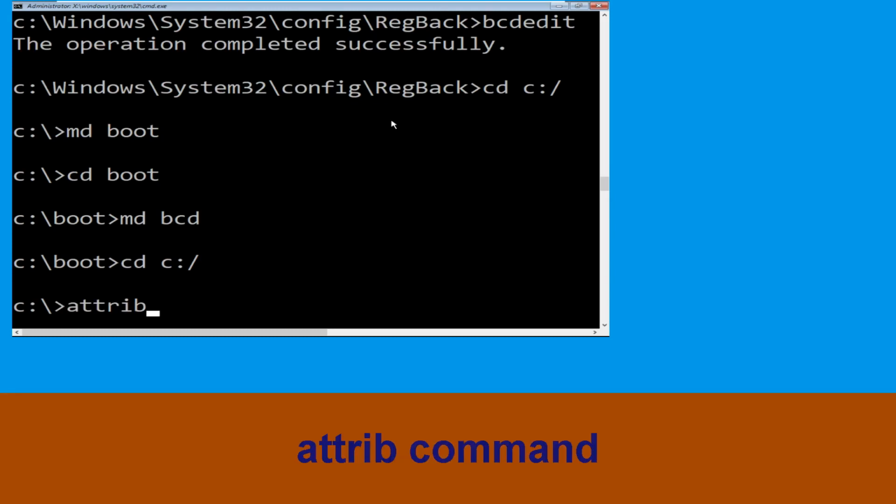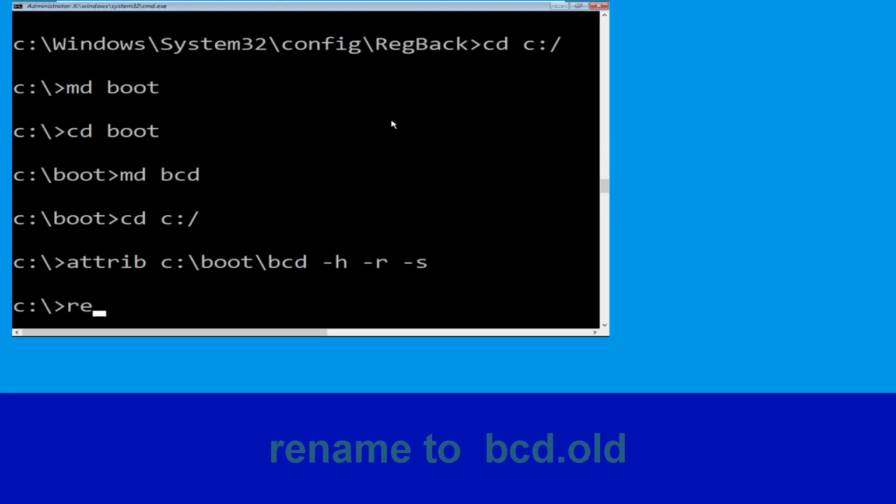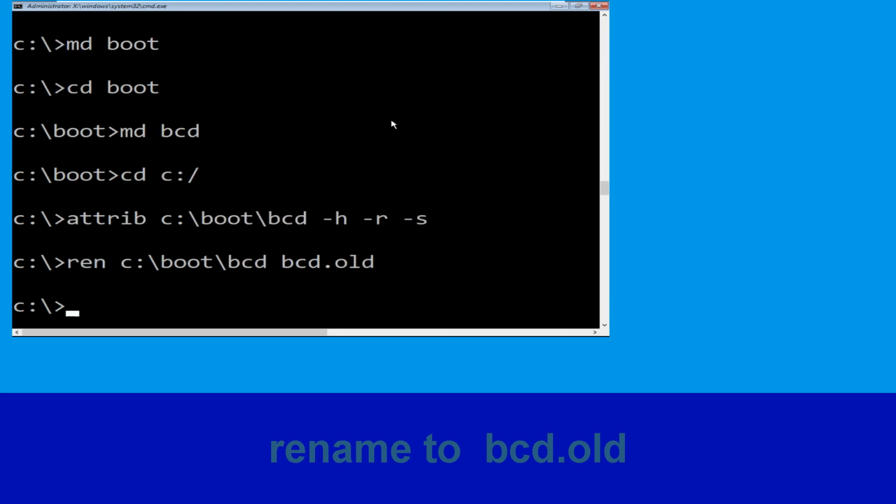Now type attrib c:\boot\bcd -h -r -s and hit enter to execute. Now type ren c:\boot\bcd bcd.old. Then simply hit enter to execute this command.